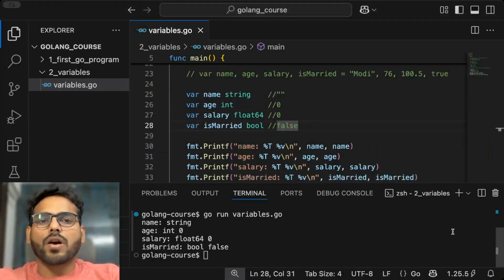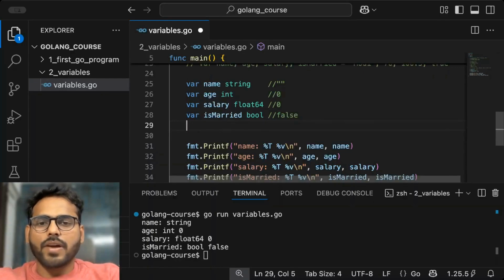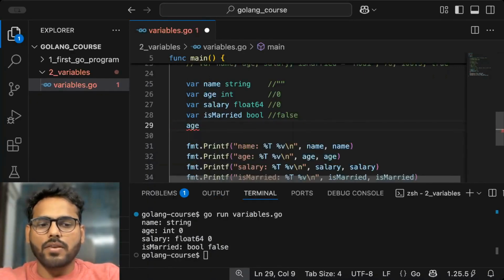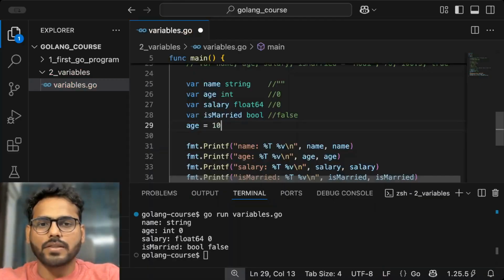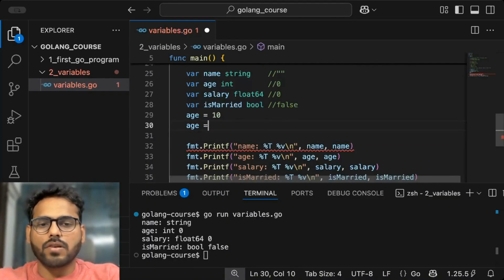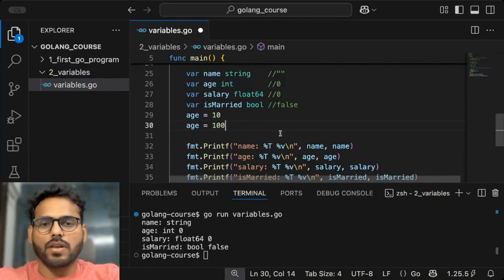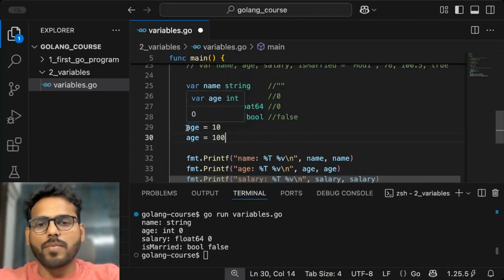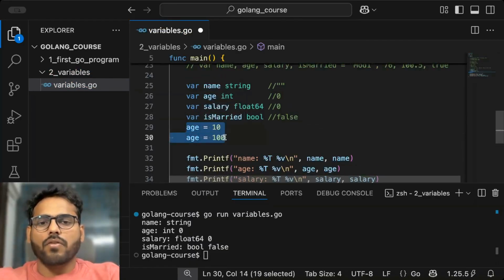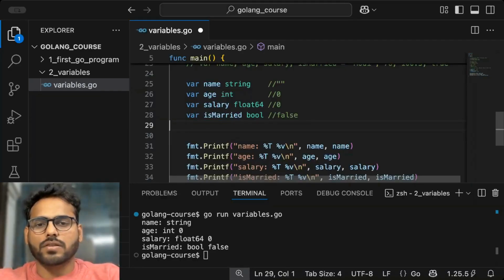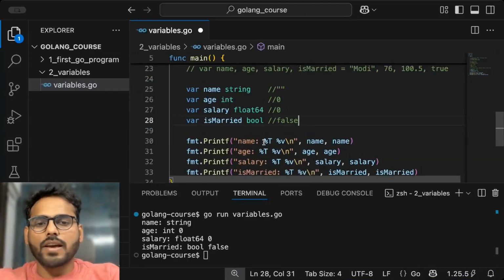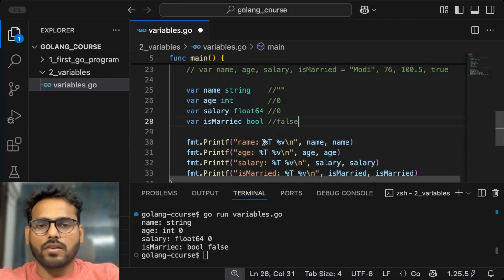So far we have talked about variables whose values can change. For example, this age variable can be reassigned any integer value any number of times. For example, we can first say age is equal to 10, then age is equal to 100, and so on. Now let us talk about constants, values that cannot change. How can we declare a constant in Golang?